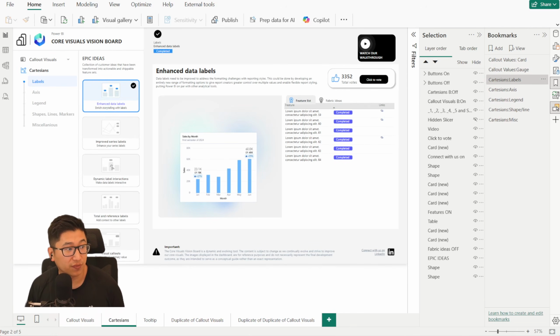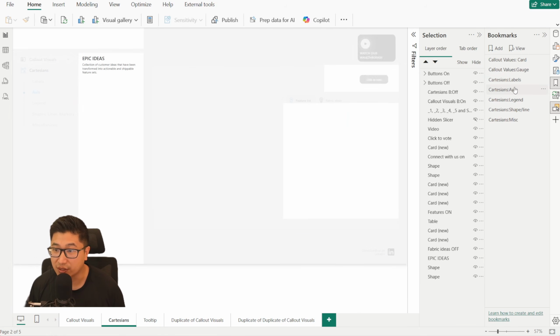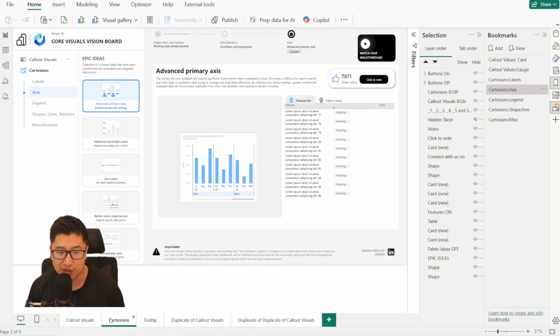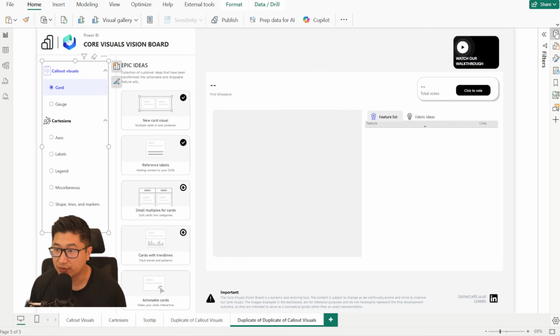So you can see that if I click on this bookmark, I'm on the call out visuals, but if I click on this Cartesian section, I'm in the Cartesians area. So those are actually two different pages, and that's how the different color coding is happening. But we don't need multiple pages anymore. We can just do it in one go. So let's get rid of all of those.